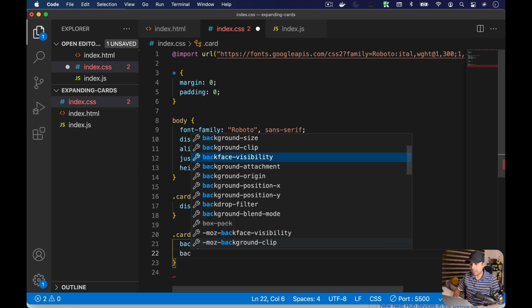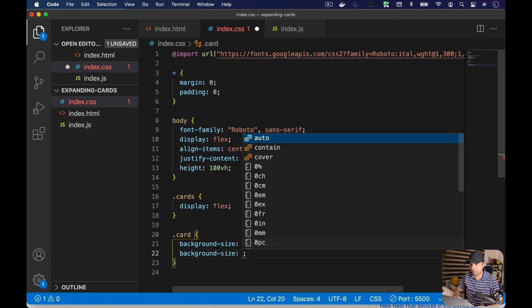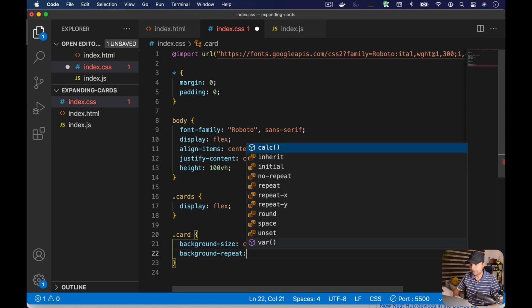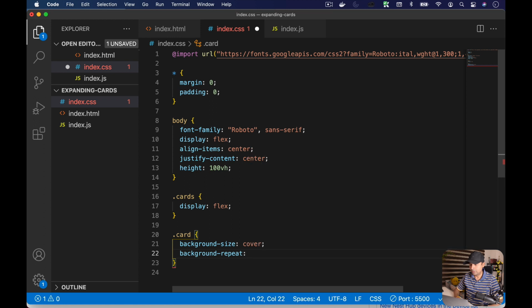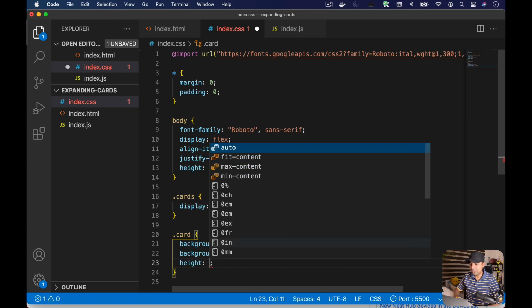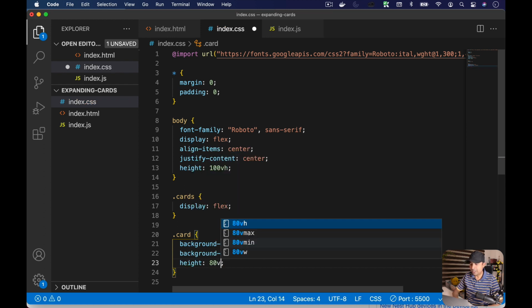Then I'm going to use background repeat. I don't want to repeat my background, so I'm going to use background repeat with the value no repeat. Now I'm going to give some height and you will see the changes in the image. So I'm going to use VH.